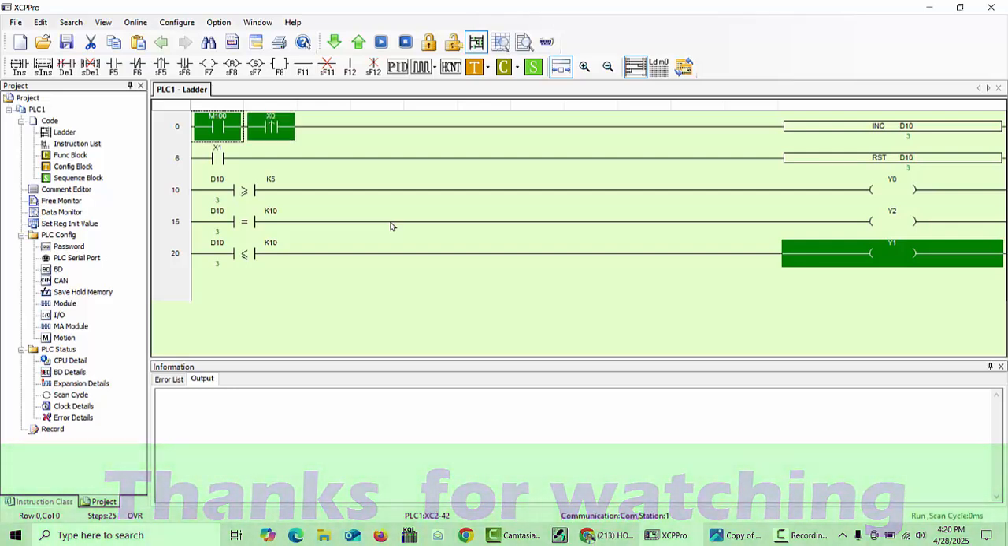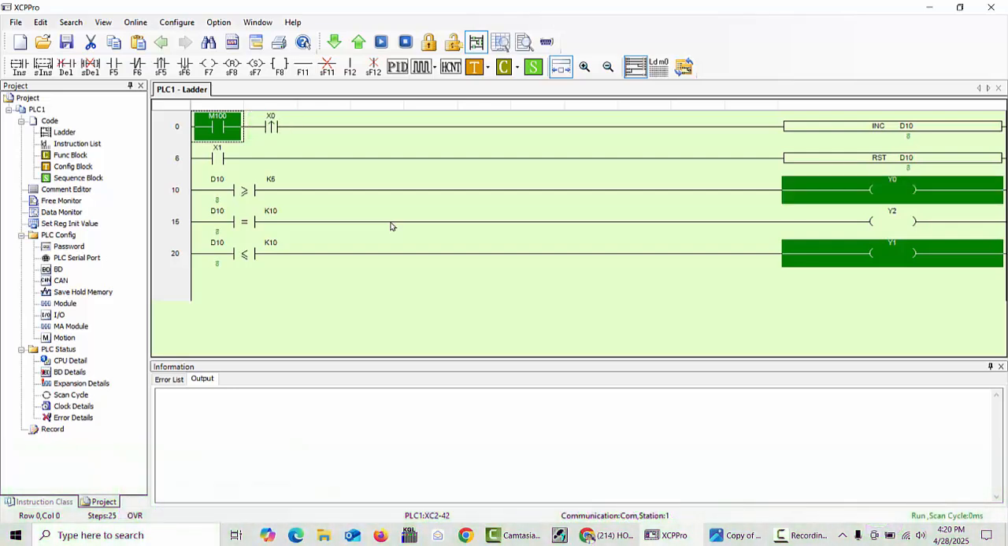Again you can check, no problem. See, now the value is 11, our Y1 is off, and Y2 is also off because here we are using only the equal command. So hope guys you will understand about this one.